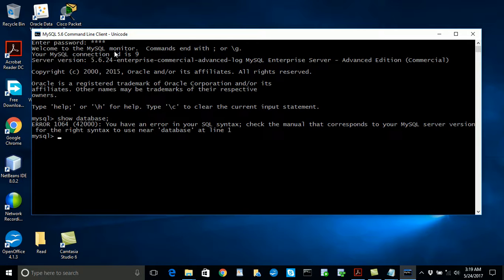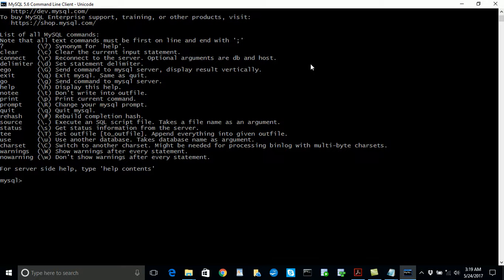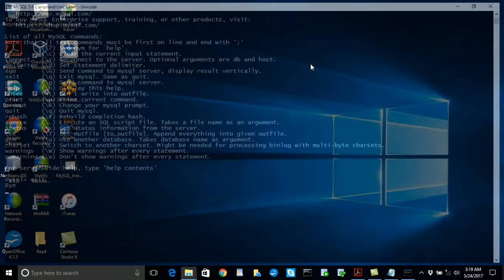pass your commands and move on. Now for instance, if you want to look at help, you can see these are the help commands. These are some of the commands you can get around here. You can see exit, go, print, prompt, quit, source, status, use, warnings. For instance, if I want to exit, I can just type exit, and that is all.